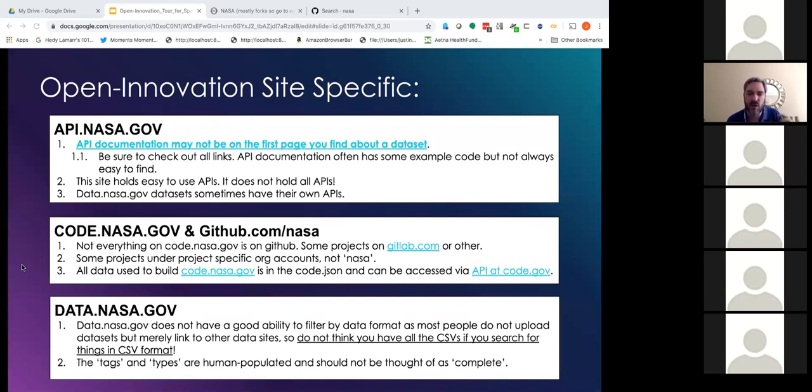And so don't think that if you click on things in CSV format, you will get back every single CSV file. You'll just get back a selection of them that have been human tagged as a CSV file.